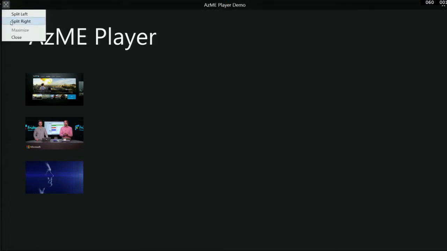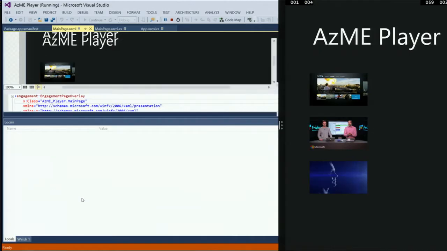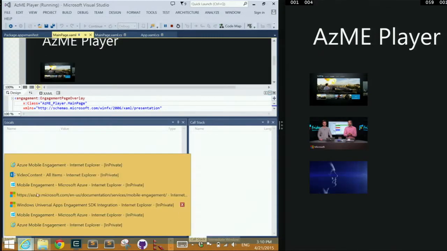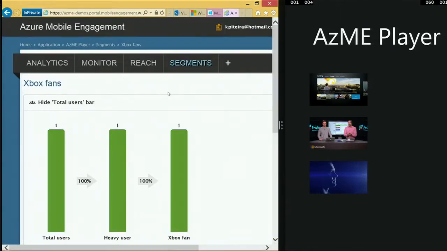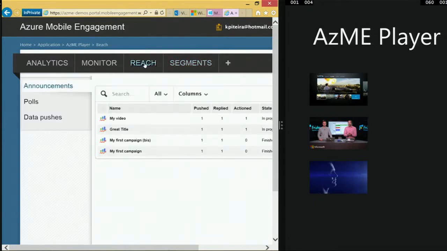So again, I'll split my screen to make sure that I can demo that to you. We'll go back to our engagement portal again, and we'll send a message, an in-app message, or that could also be a push notification. It's done exactly the same way to the application. So Reach is our push notification campaign manager and in-app message campaign manager. That's the place where the CRM team, the marketing teams, etc., will create the push campaign.